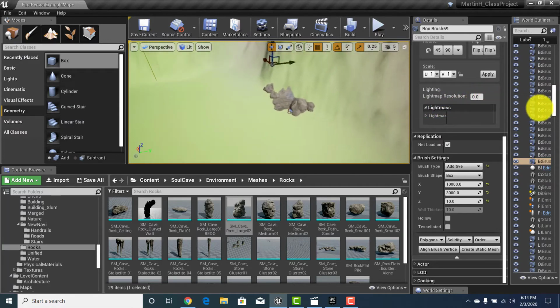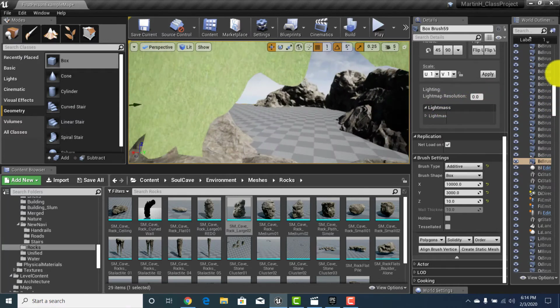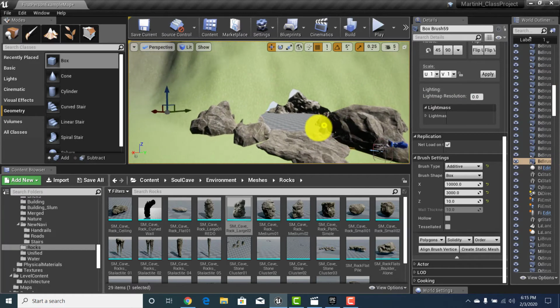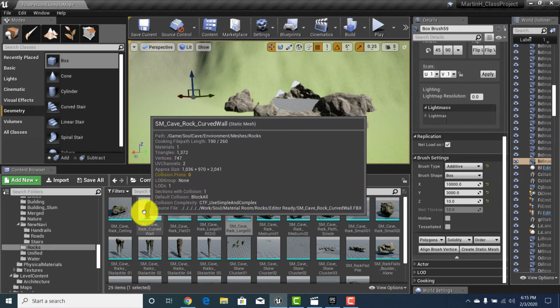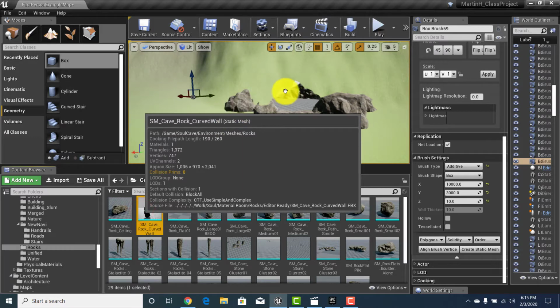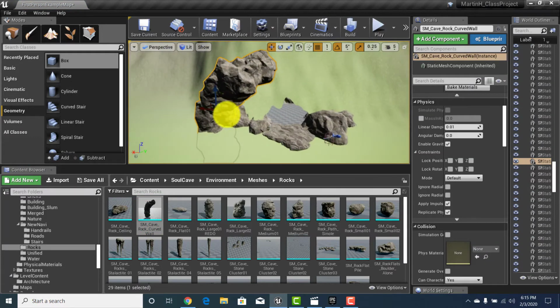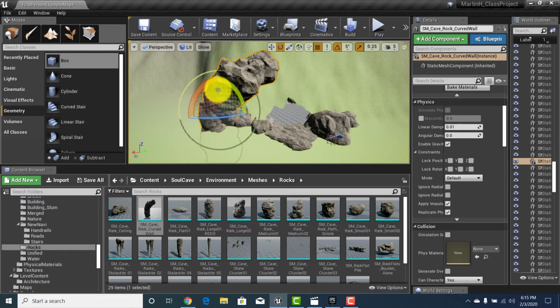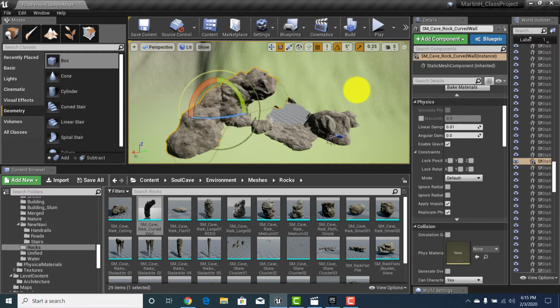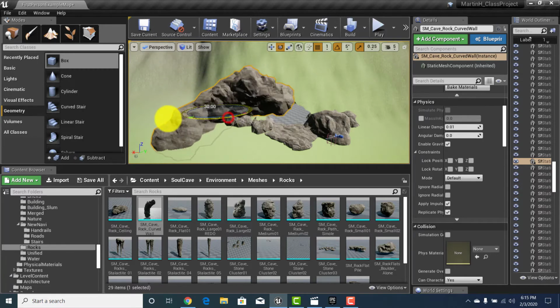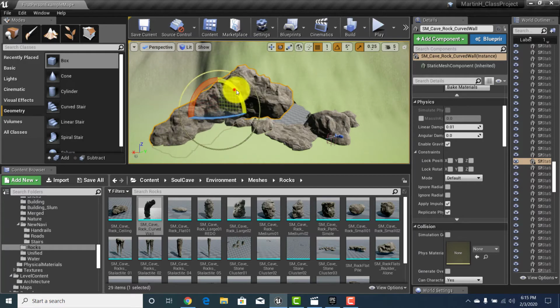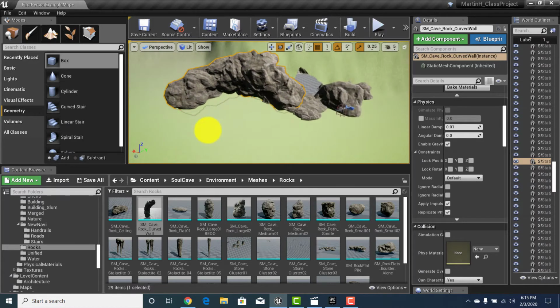Now the only thing I really need to do is sort of cover up the front end of that cave. So let's grab another one of these rocks. Let's do this curved one. Drag that out. It's a nice big rock. Let's rotate it a little bit. Okay, let's position it.